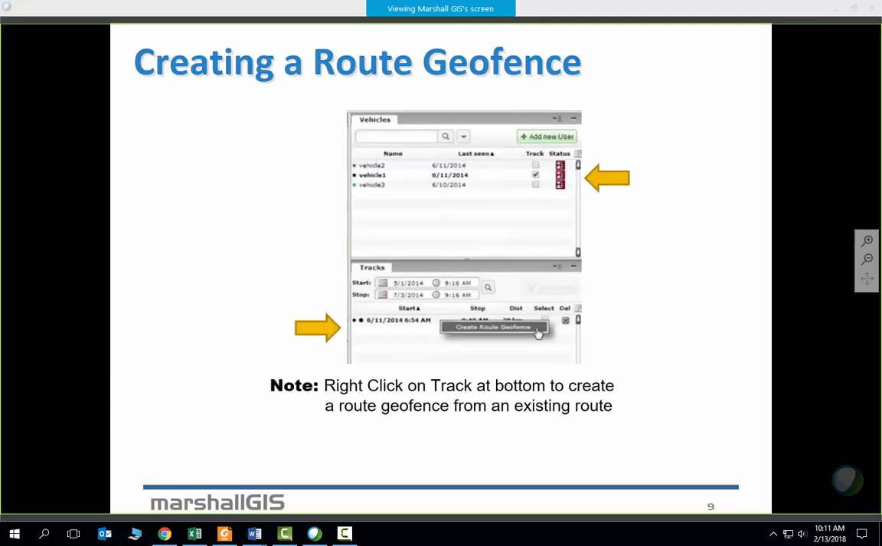This is what I mentioned about being able to use an existing track to create a route. So if you have a track where a vehicle's already driven their route, you can right-click on it, create a route geofence, and then name that route. Once you click Create Route Geofence, you can name it, and then it becomes a route. So that's the nice thing: if your vehicles have already been tracking, they've already got a route that they've been driving, you can use that existing track to create the route.